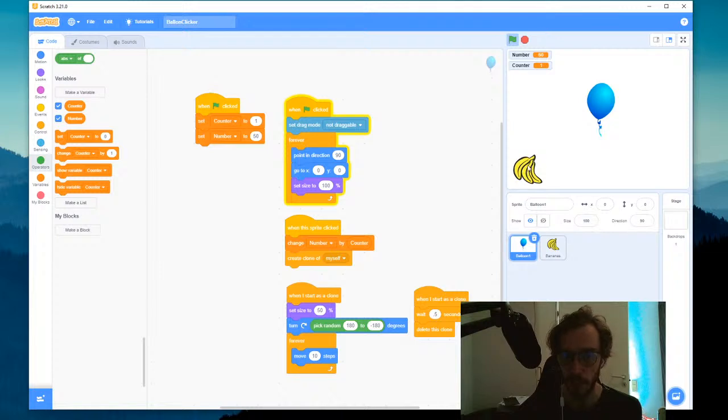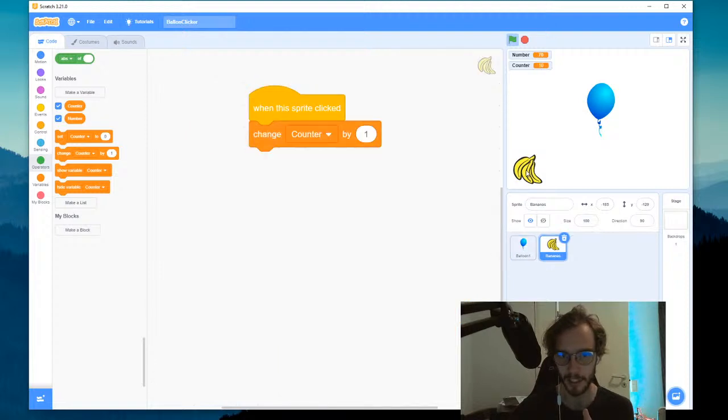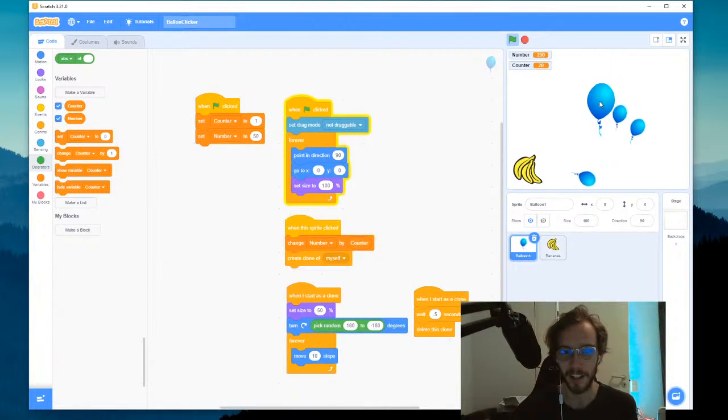If I click the banana, you should now see the counter going up by 1. And it did. So now if I'm clicking the balloon again, I should get 2 points for each click. And it works. So let me quickly click the banana a lot of times so I get like, say 20. So now I get 20 points per click. And now we can get a lot of points very fast.